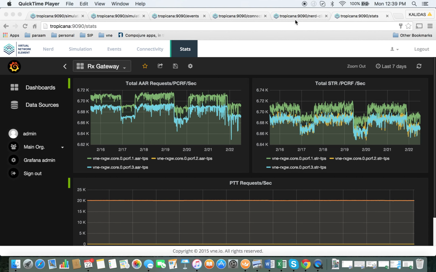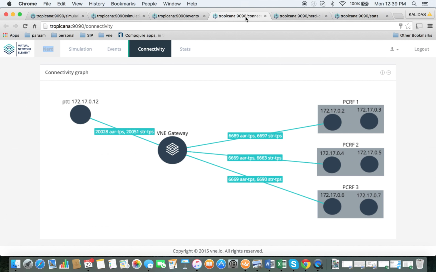I'm Kalidas Porika. I'm here to give the presentation of Virtual Networks Elements DRA or DSC, and in this instance it is acting as an RX gateway that is connecting push-to-talk server to the different PCRF segments.